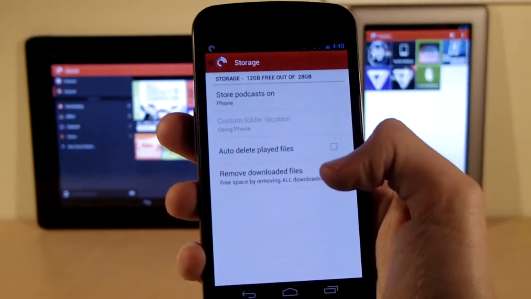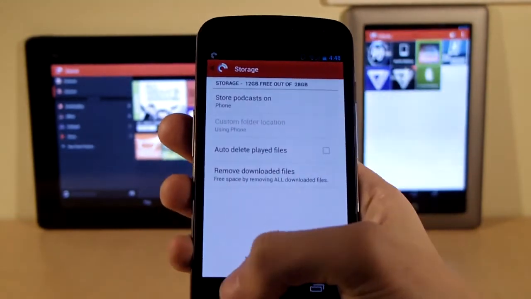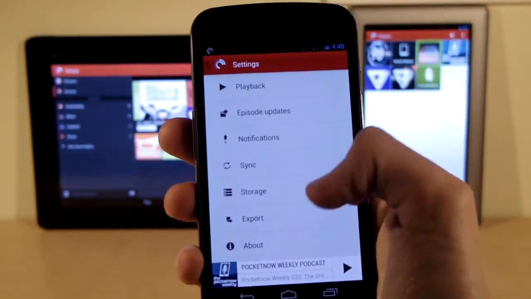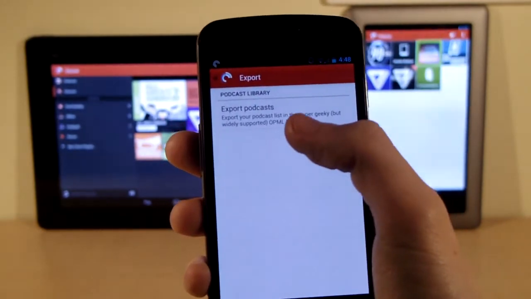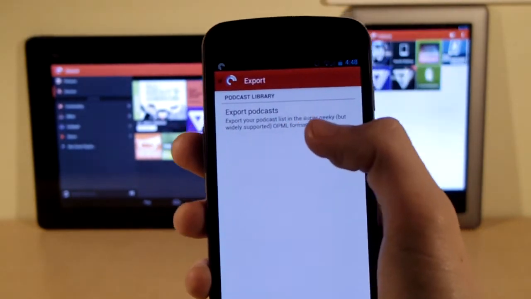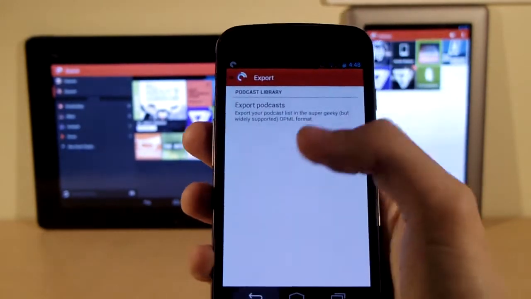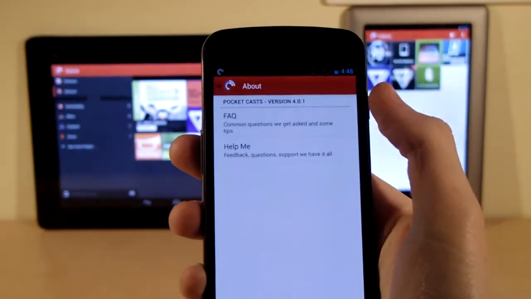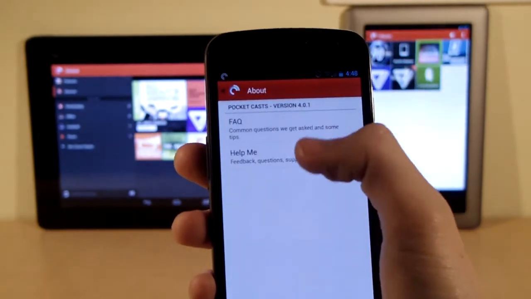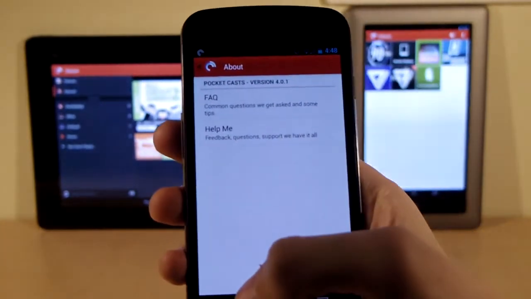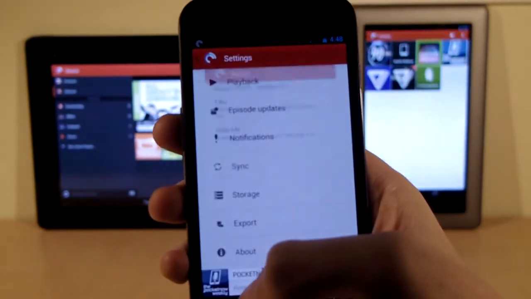You can have it auto delete played files, or you can have it remove all downloaded files, and so that's good if you just want to uninstall the app. Don't want anything left over. Also, you can export your podcast playlists in the quote super geeky but widely supported OPML format, and so that's kind of funny. I like that. Also, we have an about app, FAQ, help me. Those are probably just links to the web. And we also have Pocket Casts version 4.0.1. I believe actually 4.0.2 came out today.